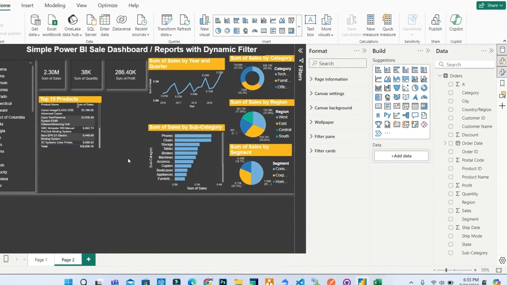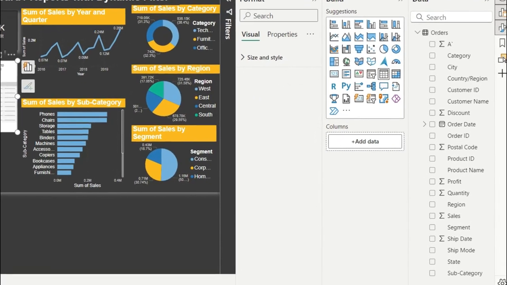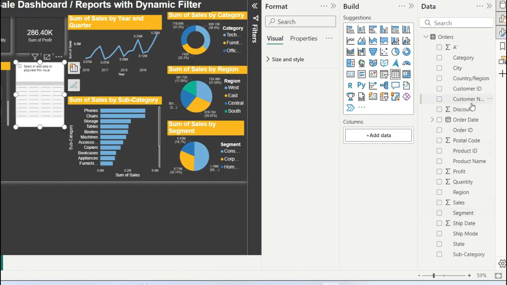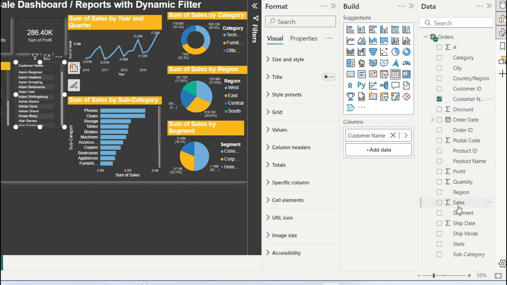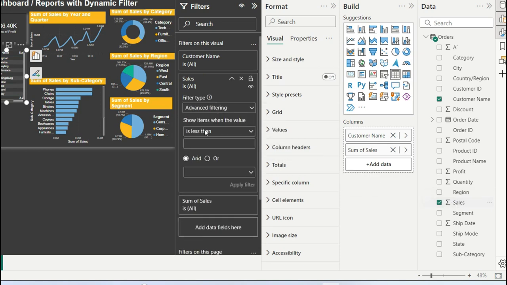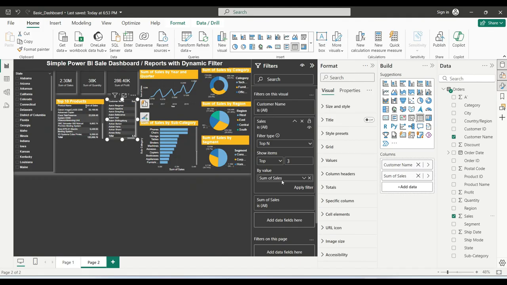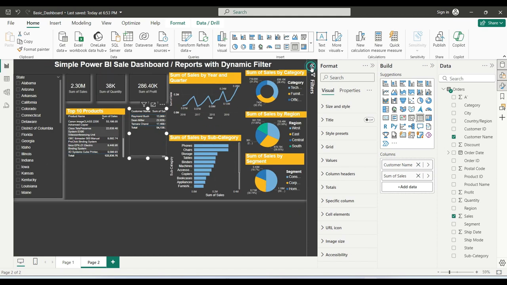I want the top three customers with respect to sales. For this, again drag and drop a table here, and put the customer name inside a column and sales as the other column, and apply filters similar to what we did previously. Show me the top three customers with respect to sales. Drag and drop the sales inside this one, go to Top N, show me the top three, and inside the value drag and drop the sales. Click on Apply filter. Now it will show us the top three.